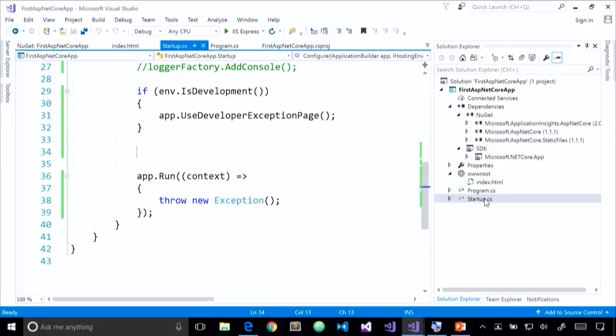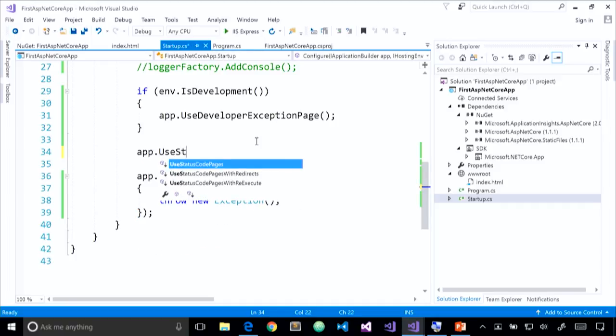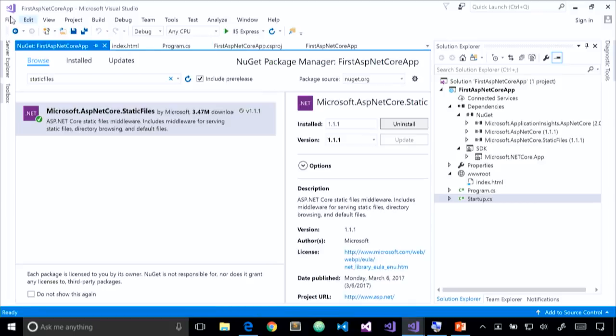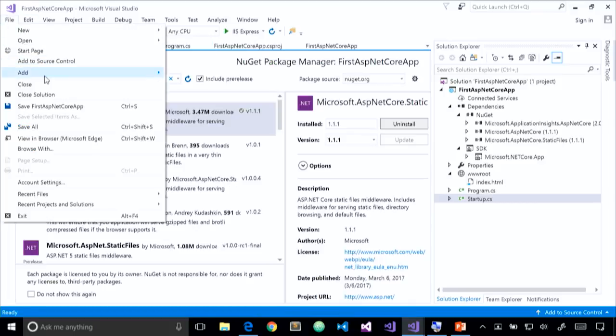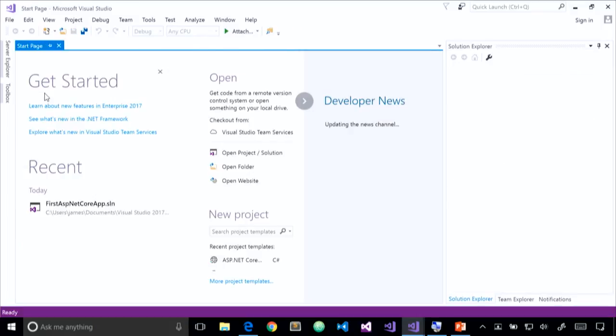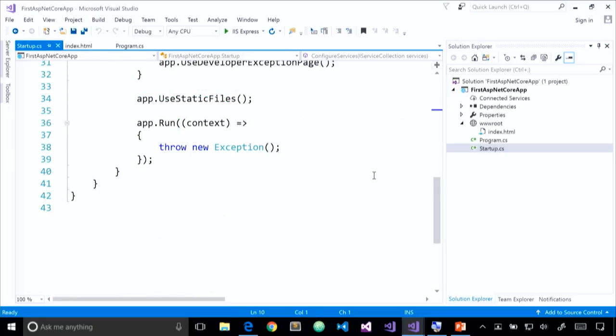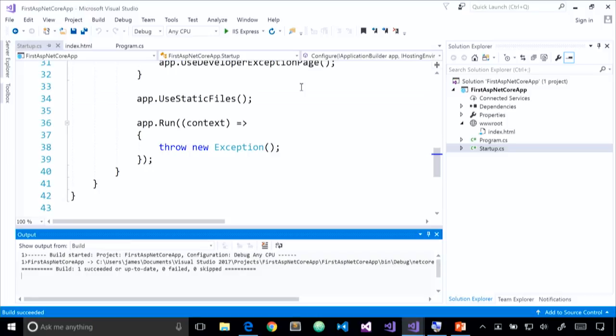And if we come back over to Startup, we need to add the middleware component to handle static files. So we're going to say app.UseStaticFiles. And I get an IntelliSense error. And this happened to me earlier when I was running through this. I'm not sure why this is happening, but I'm going to close the solution, and then I'm going to come back into it. And we'll see if we can make that error go away. And there we are. Control-Shift-B just to make sure that we're compiling, and we are.